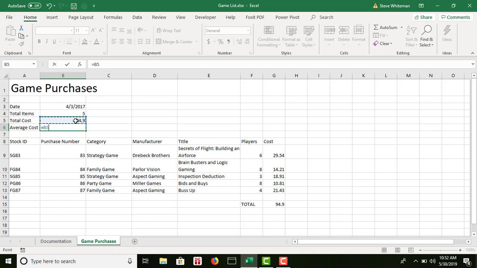If you want to type B5, that's fine, or you can click on the cell and it will put that in there for you. Divided by B4. And again, you can either type it or click on it, hit enter, and we should have a result of 18.98.